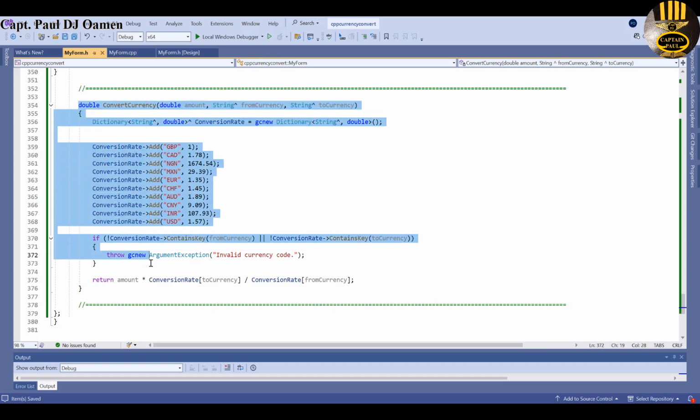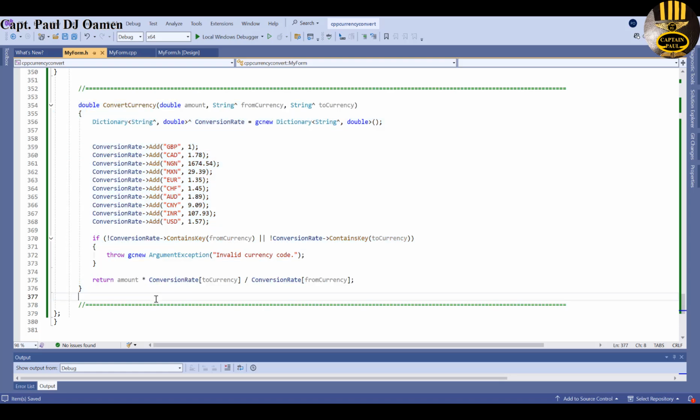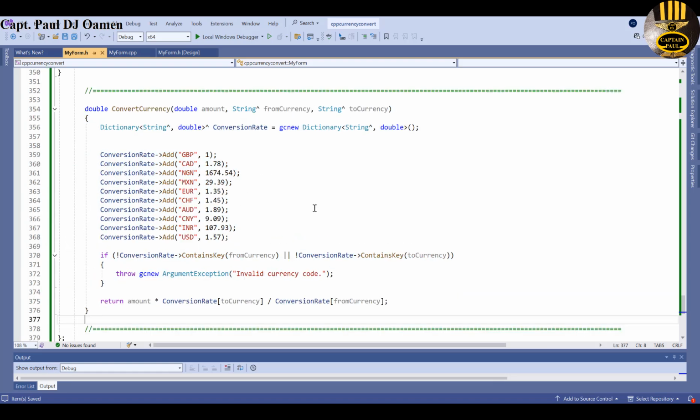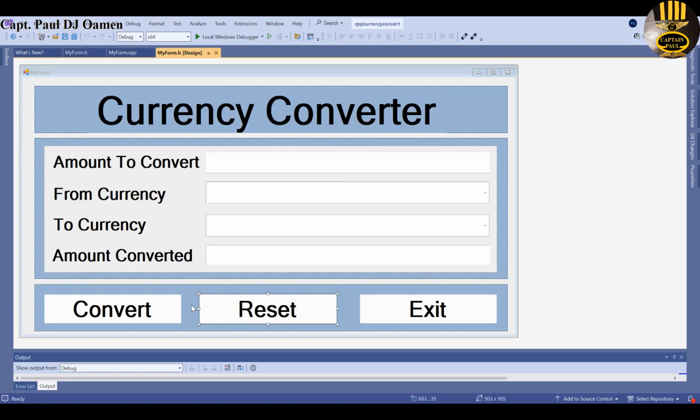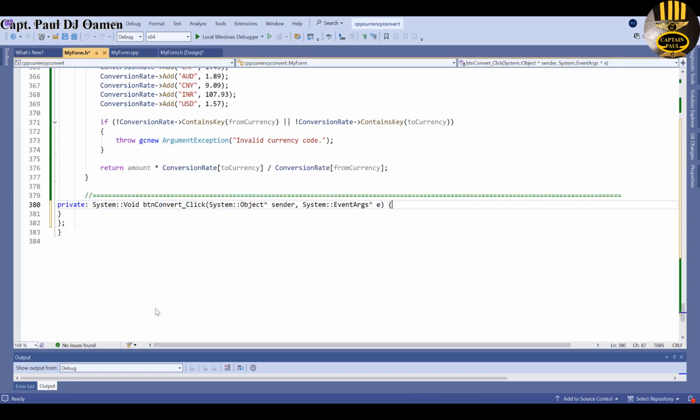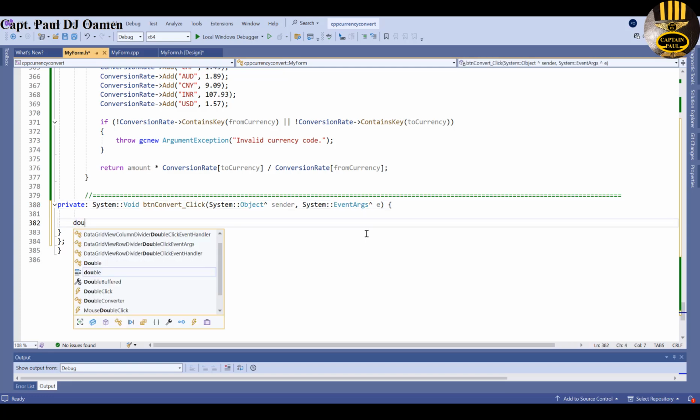Now, this function will be useless if I don't put together a line of code on this very button. It's this button that will make use of the function. Let's double click on the button. Double click. First of all, I am going to declare the following variables. So I'm going to say double.